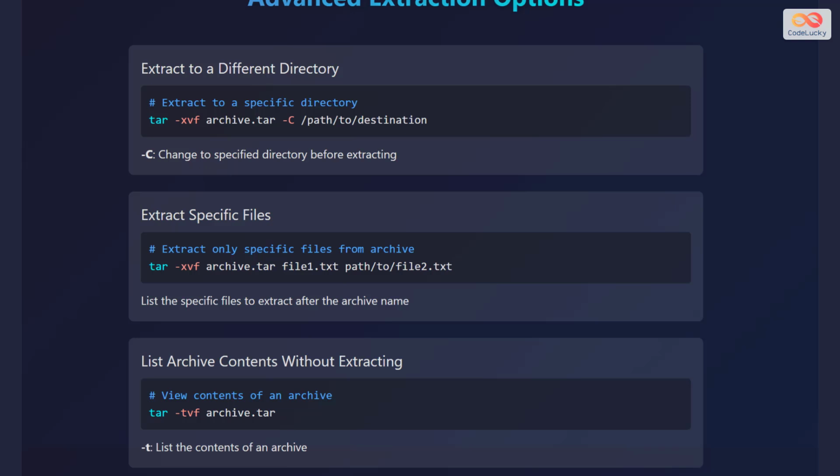To extract specific files from an archive, list the files after the archive name like this: tar xvf archive.tar file1.txt path/to/file.txt. To view the contents of an archive without extracting, use the command tar tvf archive.tar. The t option lists the contents of the archive.